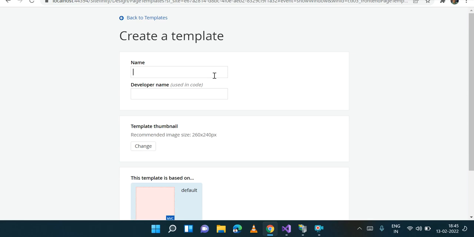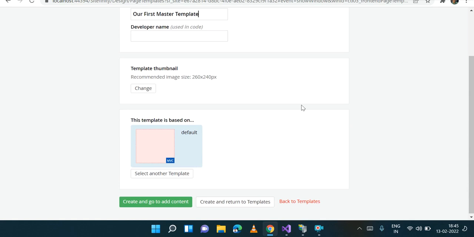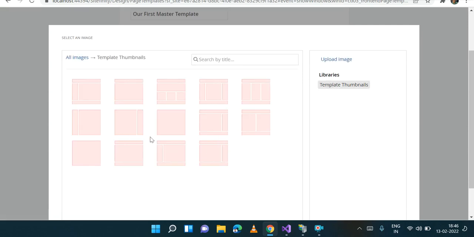So let's give it a name, our first master template. You can give a developer name here if you would like to. If not, it will use a default code. You can use a thumbnail from here to represent how your template looks, because it will be difficult if you have so many page templates in future. So from the template thumbnails, you can choose any one. Let's see, we can choose this.